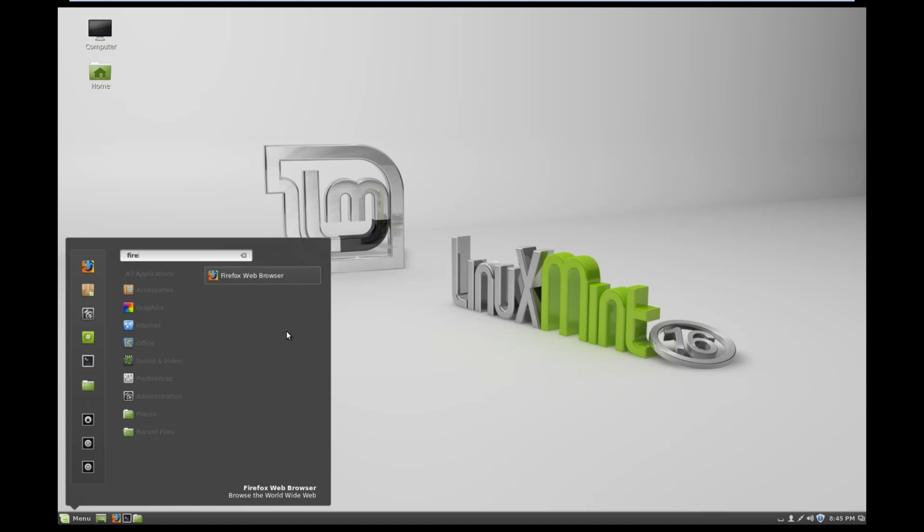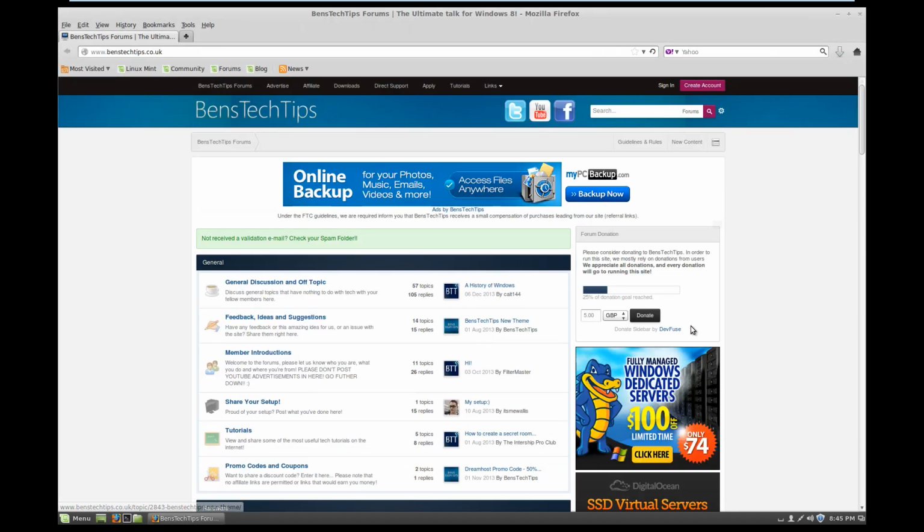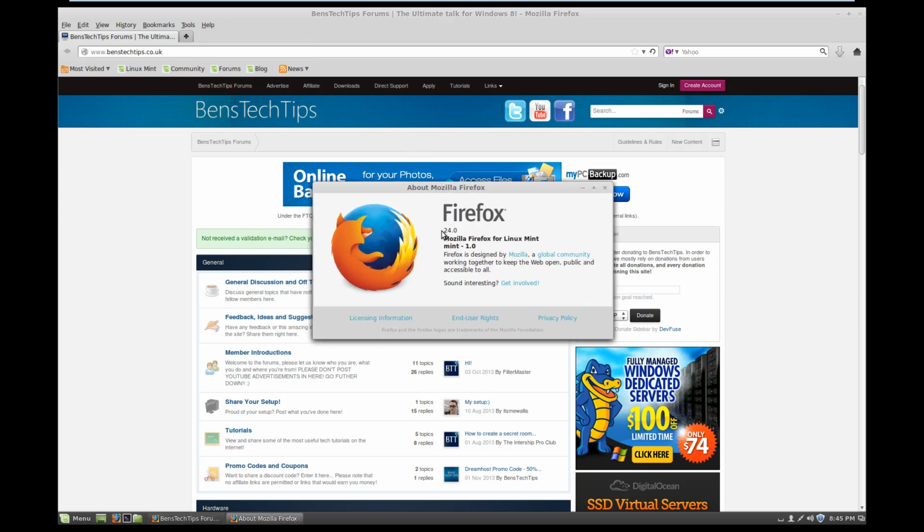So if we head over to Firefox now, and as soon as that loads, we can see that the internet works fine. And if we click on Help and About Firefox, we can see that we're running version 24. And this version of Firefox is designed specifically for Linux Mint, as you can see here.